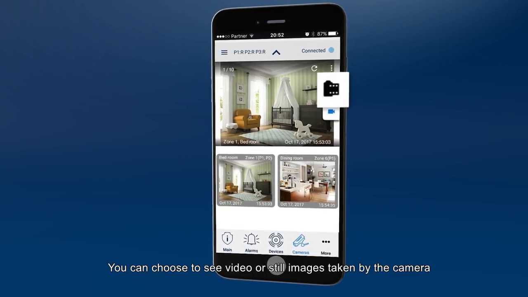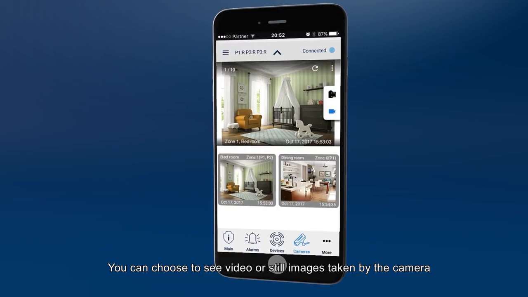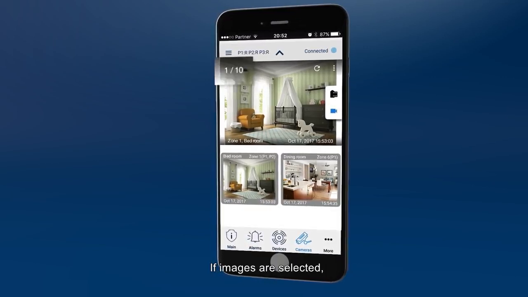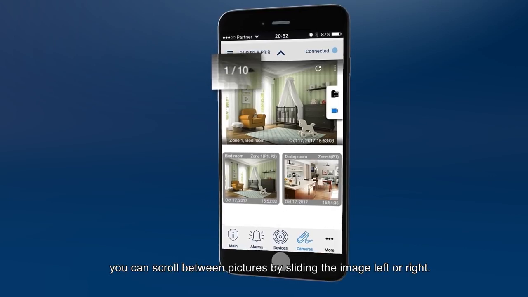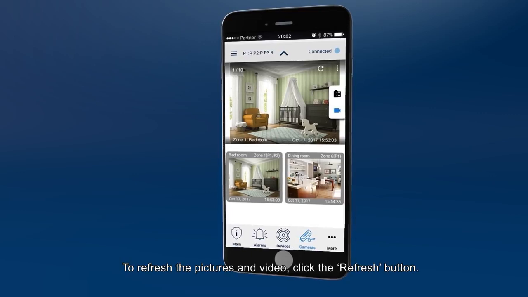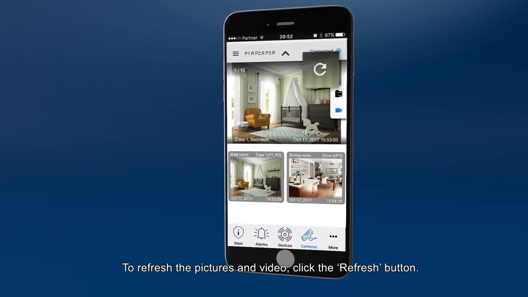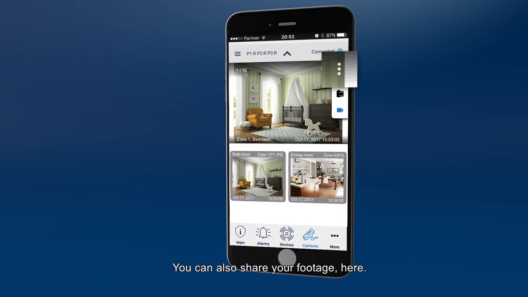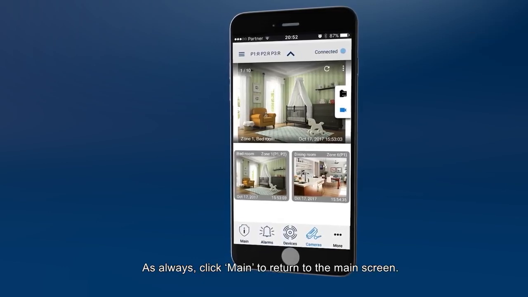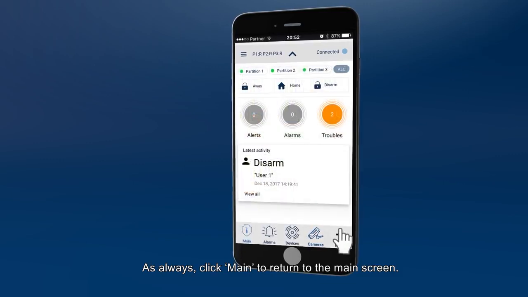You can choose to see video or still images taken by the camera by clicking on the picture or video icons. If images are selected, you can scroll between pictures by sliding the image left or right. To refresh the pictures and video, click the Refresh button. You can also share your footage here. As always, click Main to return to the main screen.